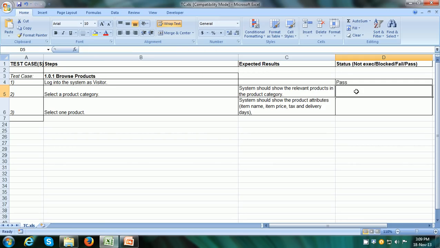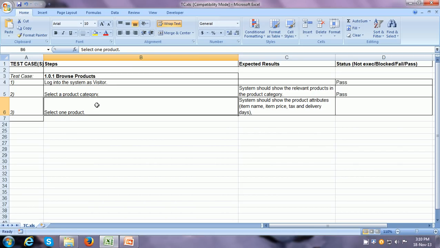So here let us say we selected smartphones and the system actually showed a number of smartphones. So we can say this is also pass. Now two steps are already executed. Now in our example, after these we have to move on sequentially. So we have to execute the third step of the test case, which is select one product. So here this should not be blocked. Whatever product category you selected, it should show at least one product in that product category.